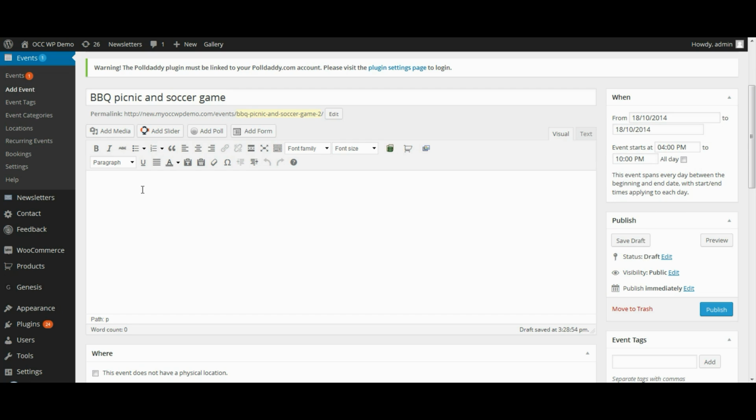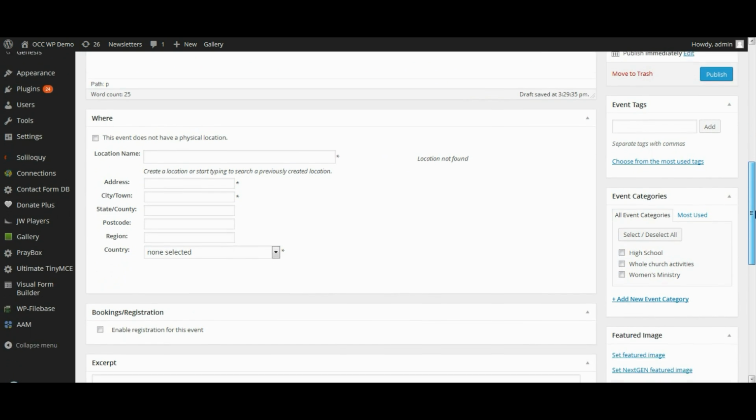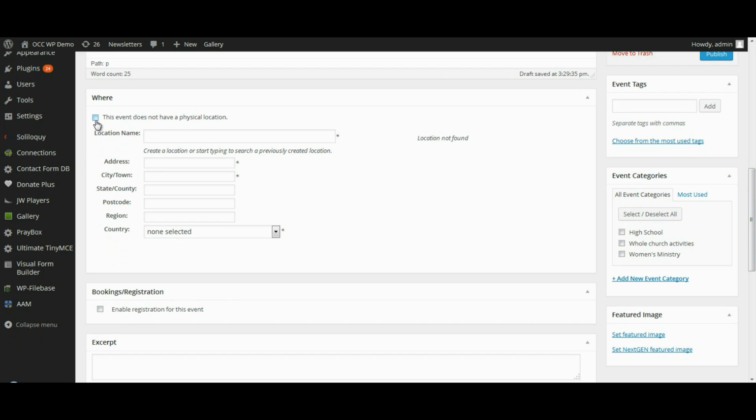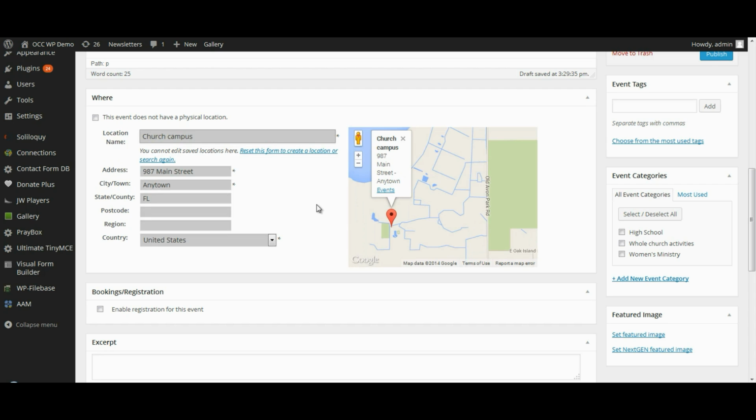Then here we can enter the information about the activity, and we can edit this. Now we're going to scroll down a little bit more, and on the left side you have an option to select a box where the event will not have a physical location, but for our case there will be a physical location. We're going to select a church campus address, and when you put in a street address it will show you a map to go along with that.